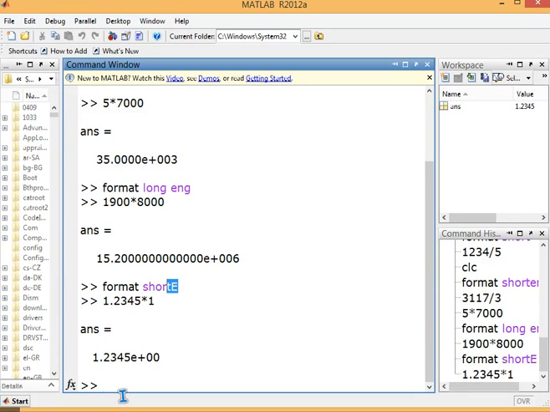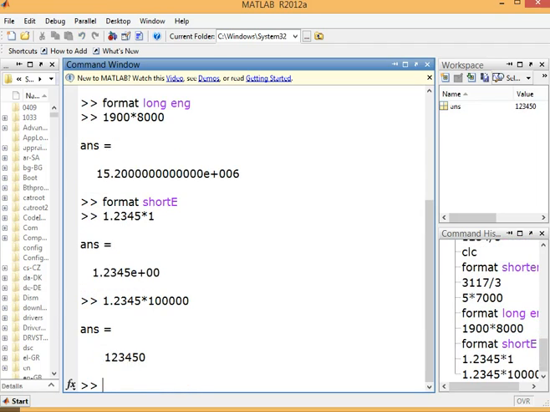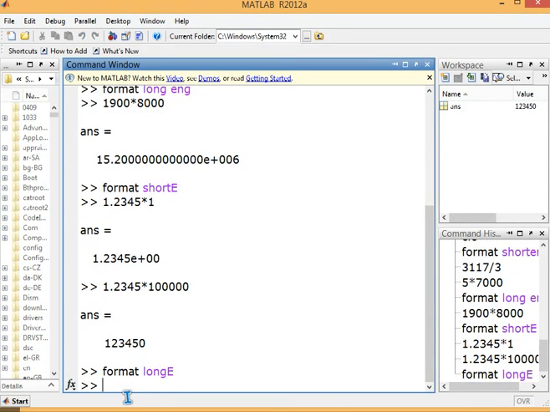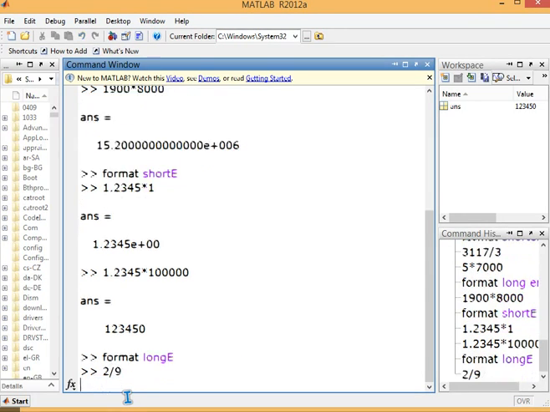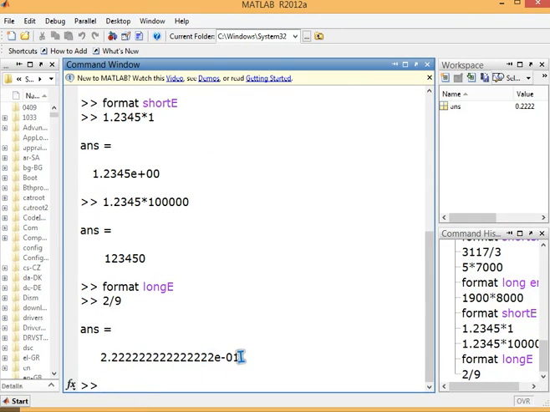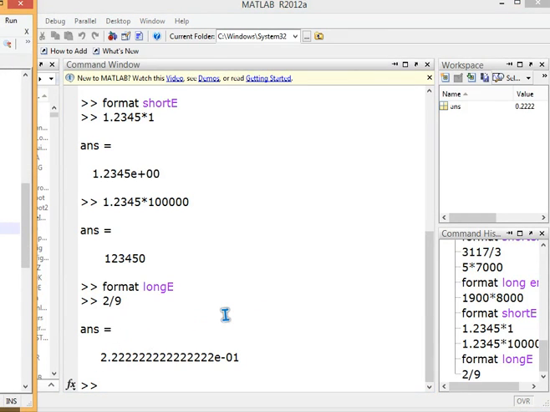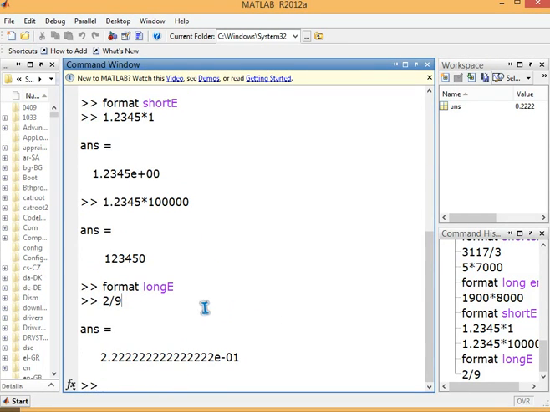For example, if I perform this, let me multiply it by a certain number. Okay, we have received this number. Now let me format it to long E, and you know what long can give you. Just divide small numbers and we have a long precision value. So this is all about our variables and the format command.